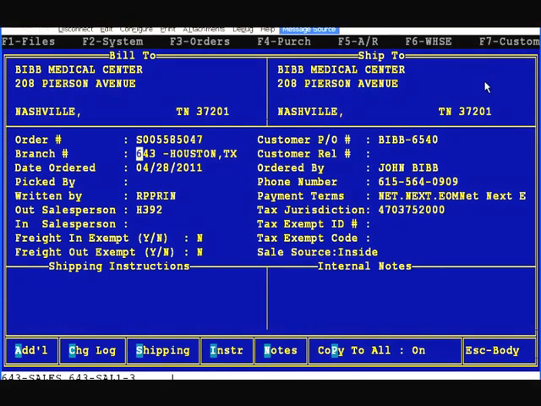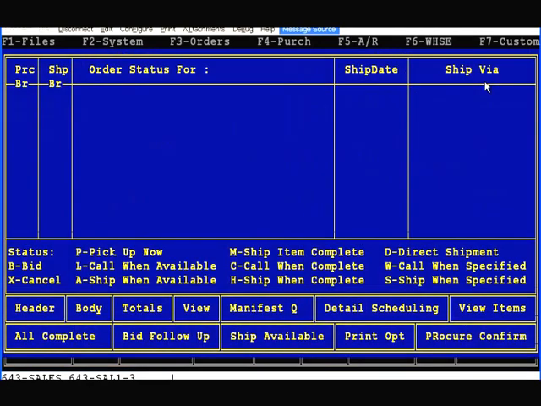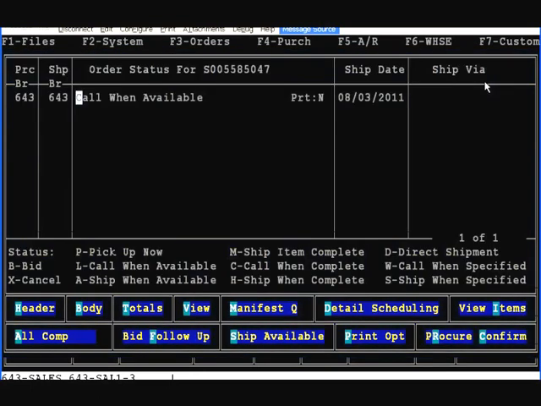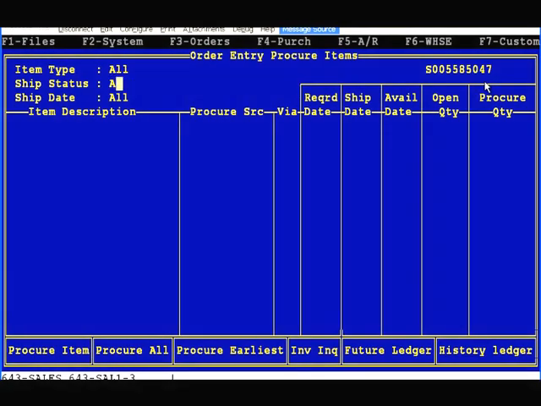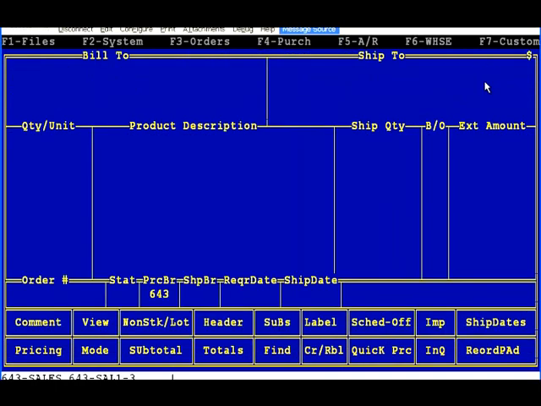Make sure the Freight In Exempt flag is correctly set. Obviously, having the customer pay the freight is the better option, so in that case the flag should be set to N. Once complete, escape back to the status screen. Depress Alt-R for Procure. Enter all in the 3 fields in the top left-hand corner. Identify your backorder and enter the quantity to be procured. Escape and your procurement request will be processed by the administrator.